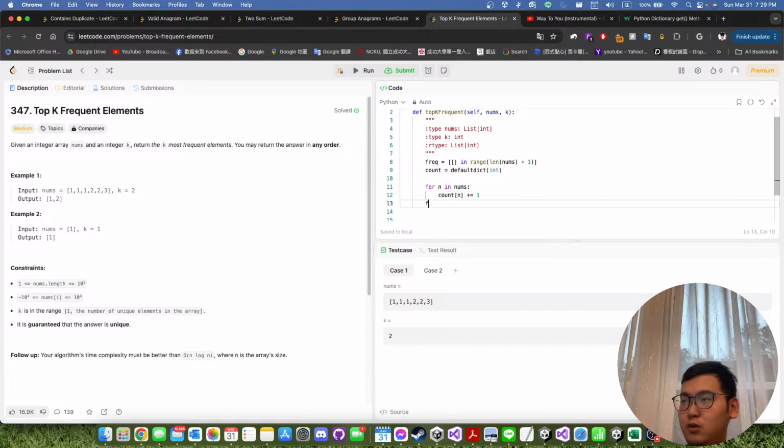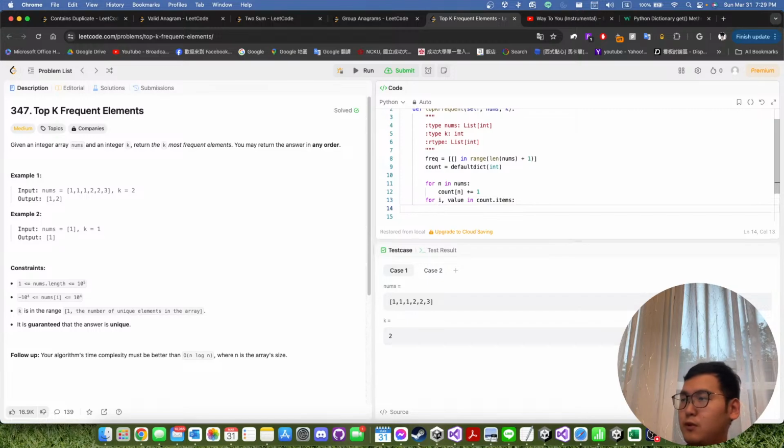Then we need to add it to our bins. So for n in count dot items, we need to get the index and the values of it. So frequency, so things like this one, we want to save the 3.